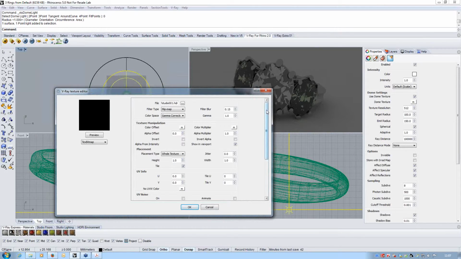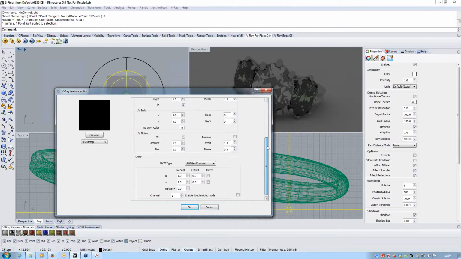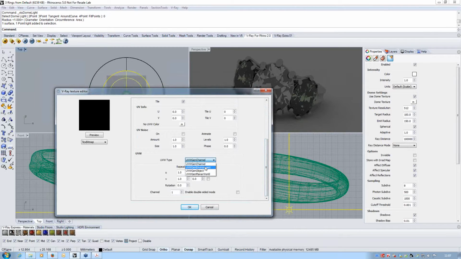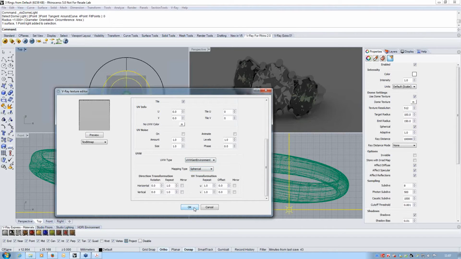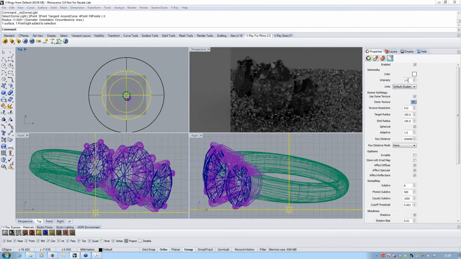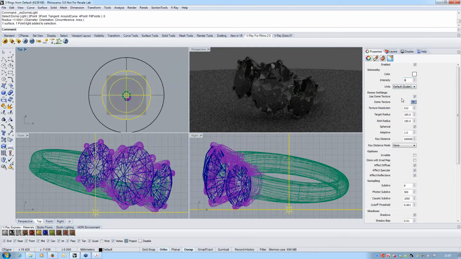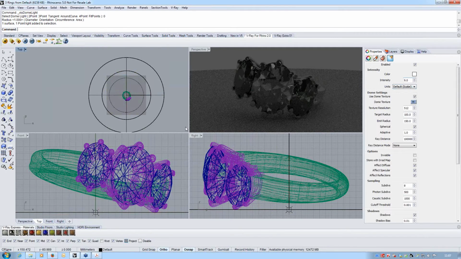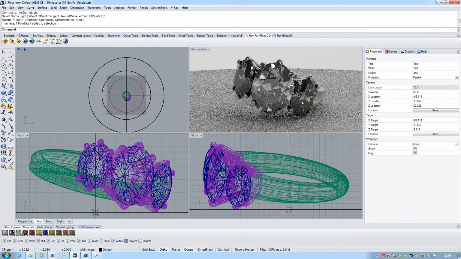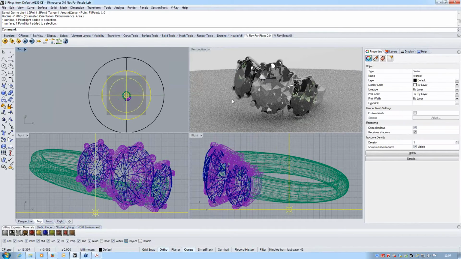Remember that when we load in a spherical map into the environment in V-Ray, we need to switch to UVW environment here. And we need to make sure the mapping type matches the projection of the image. And then we have a multiplier here that we can use to increase the brightness of the light. And you can see now that this scene is starting to be illuminated fairly well.